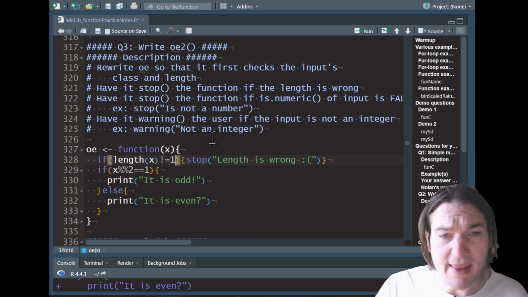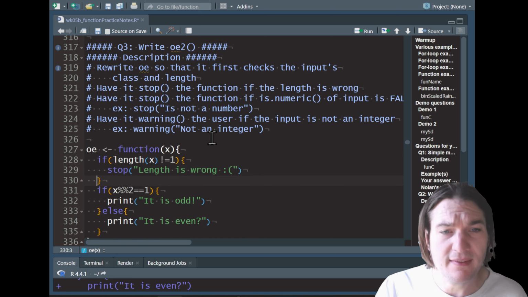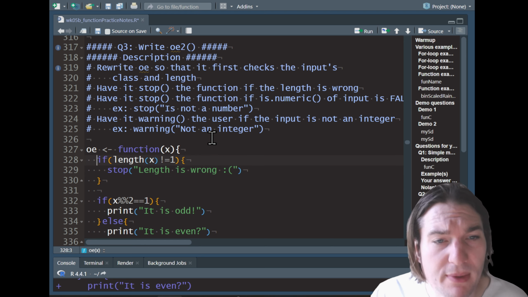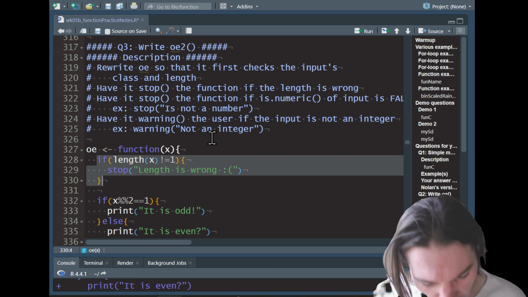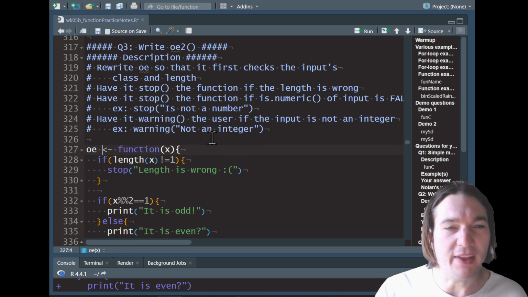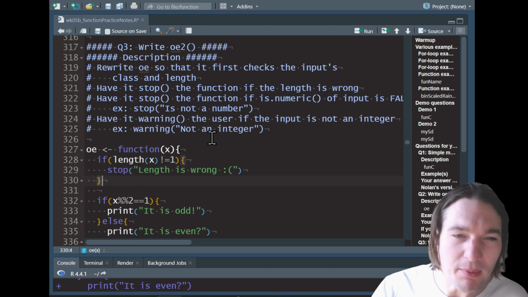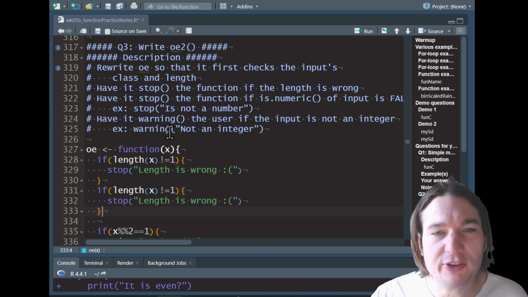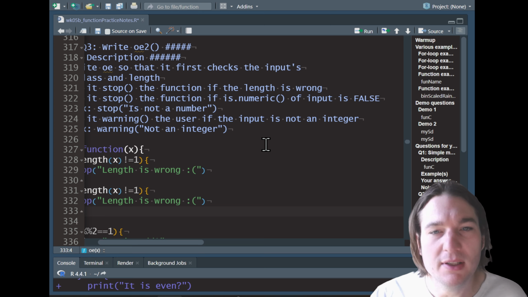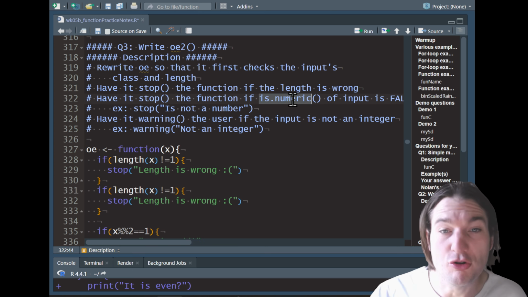I generally recommend that you practice this style of organizing your if statements. For a one-line code with a fairly short logical section, is it really necessary? Probably not. But just as you're getting started, I do recommend that you try that.